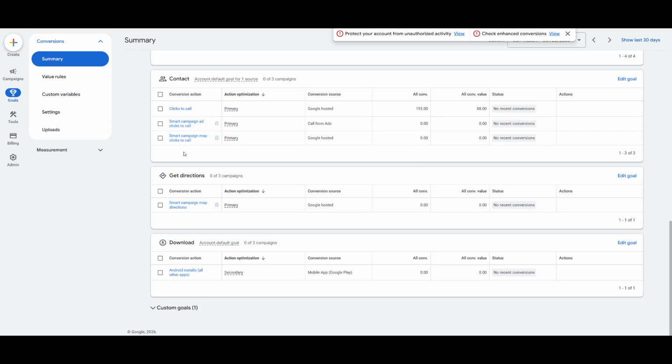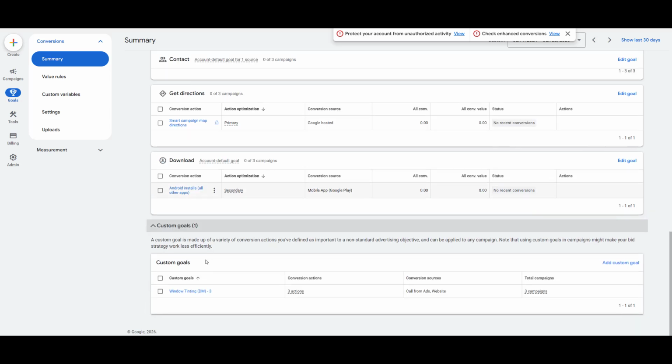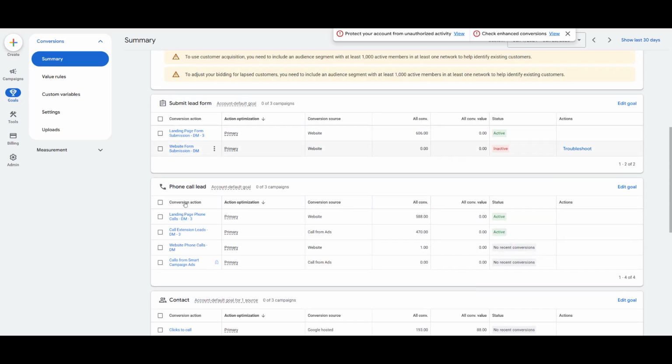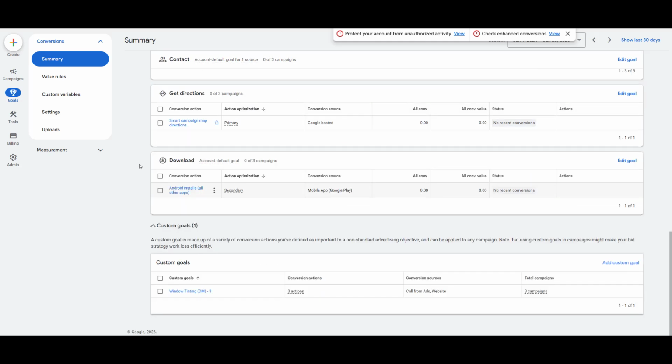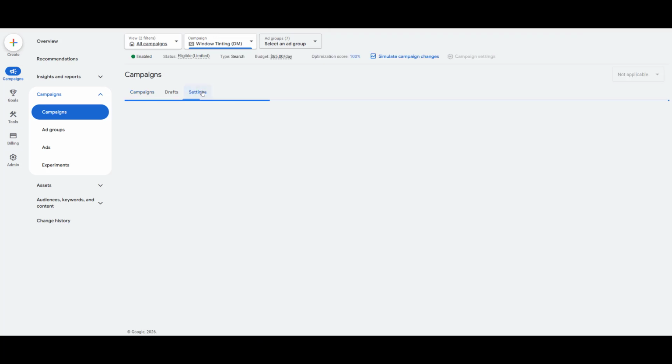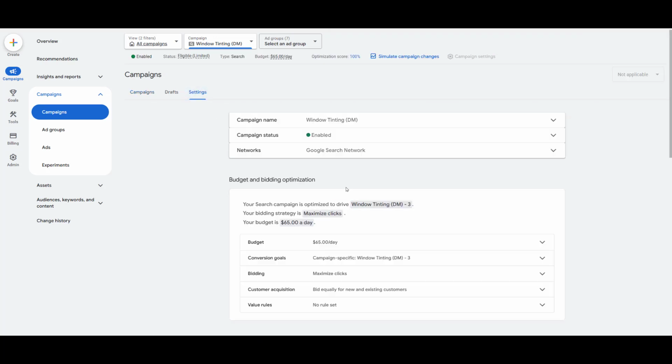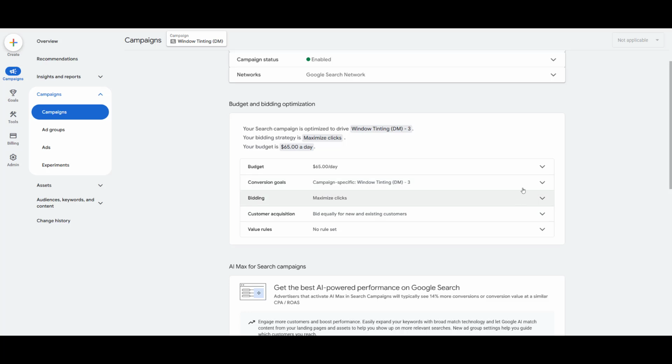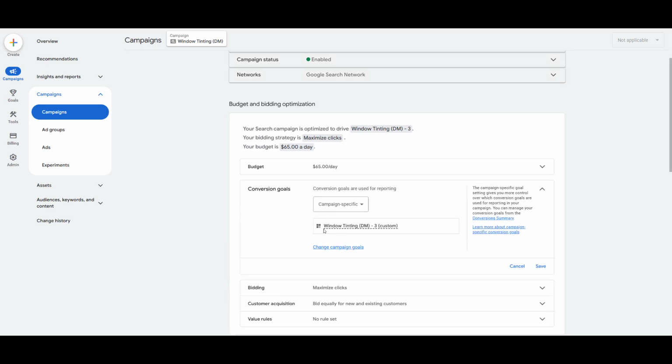And if we scroll all the way down, we have custom goals, and this is where you would actually create that custom goal. And all a custom goal is, you're just selecting what specific conversion actions that you want to track. You create a custom goal, and then you can come back to your campaign, and then we go back into our settings.